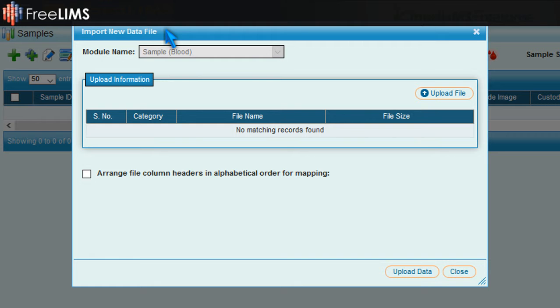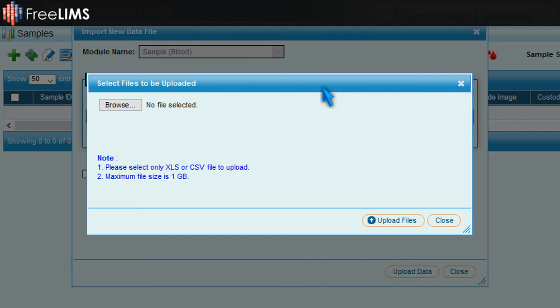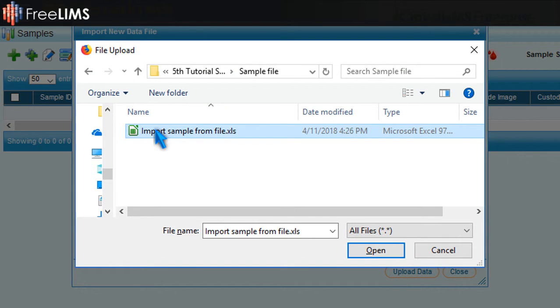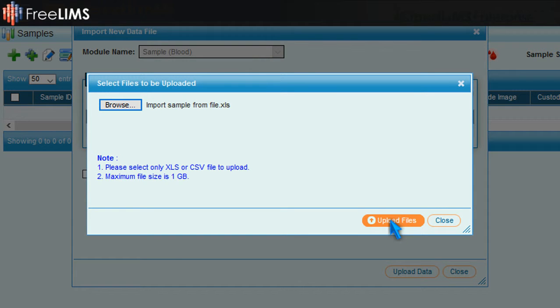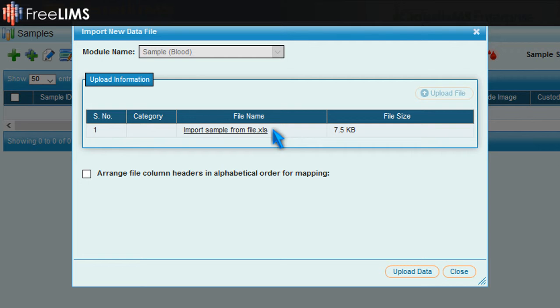In the Import File window, press Upload File. In the Select Files to be Uploaded window, press Browse. Select an XLS or comma separated file and press Upload Files. You can see the file name and the file size under Upload Information.